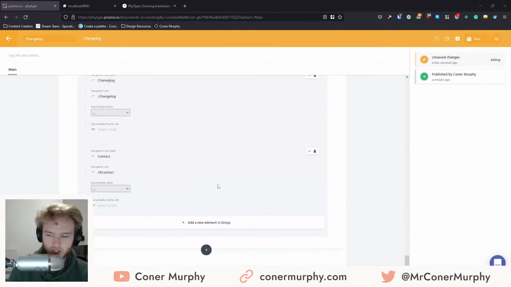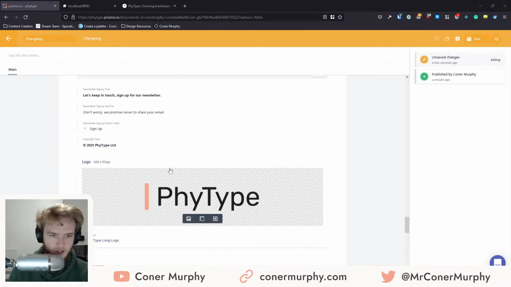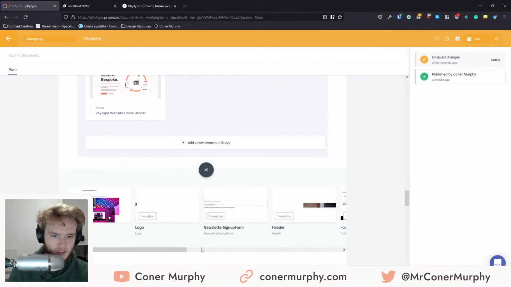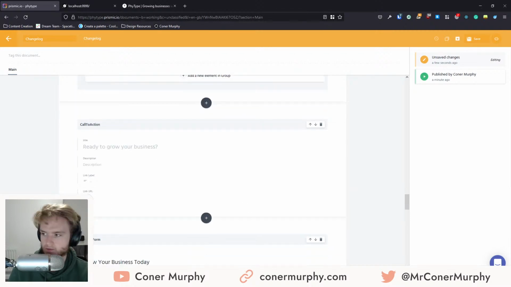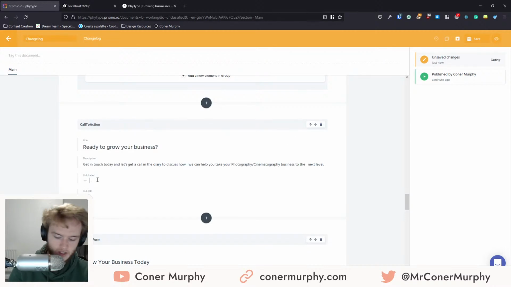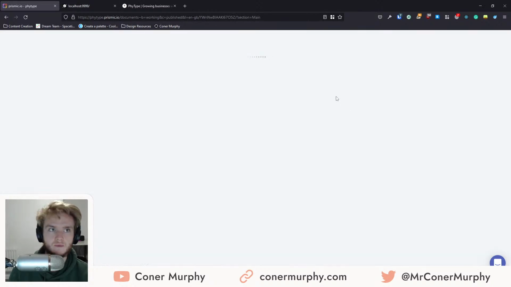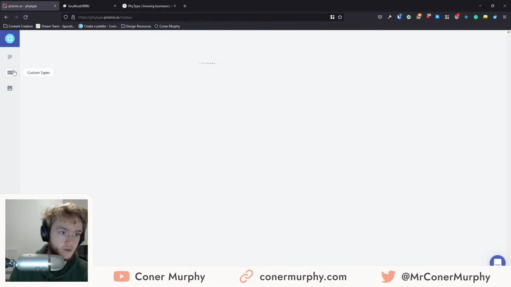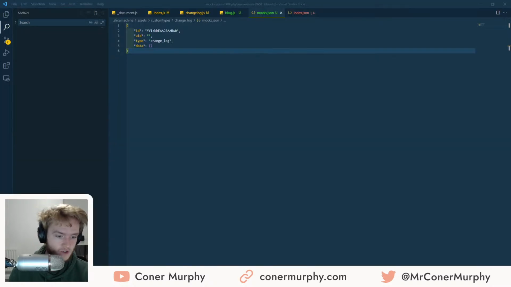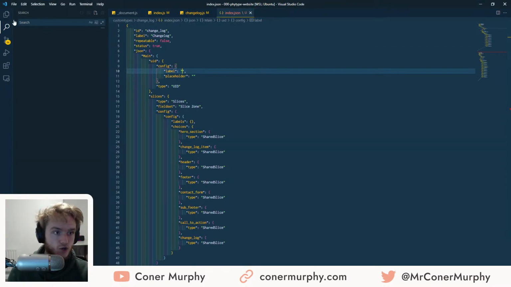Close that. And then just before the contact form, we need to insert a call to action, which is ready to go to your business. That link label is let's book a date. And the link URL, we can just copy from here, copy link, paste. We'll get rid of that. Fine. Save, and then publish that again. And that's all up to date. What's the API ID for that? Then that is now just change-log, so at least that all matches up. Thank God.